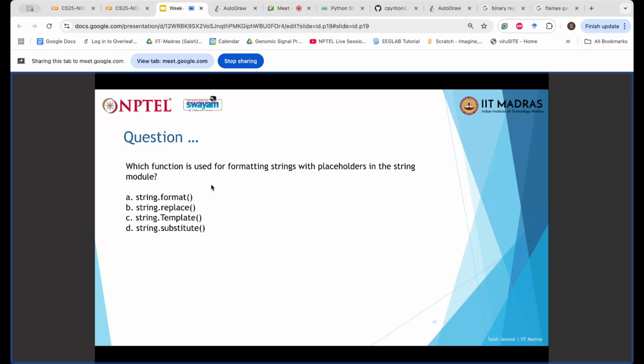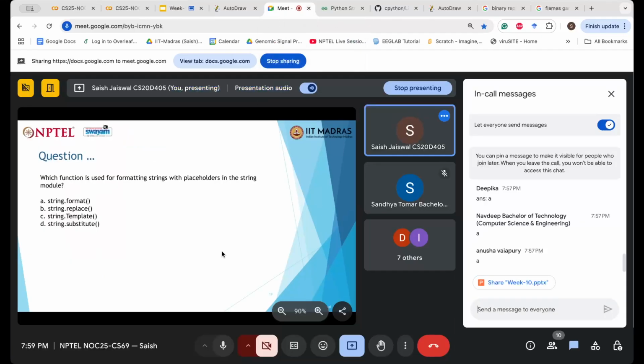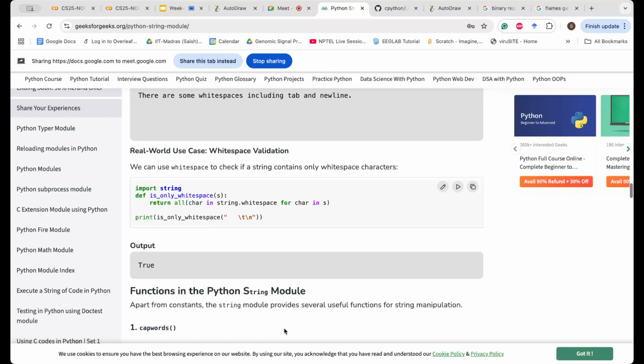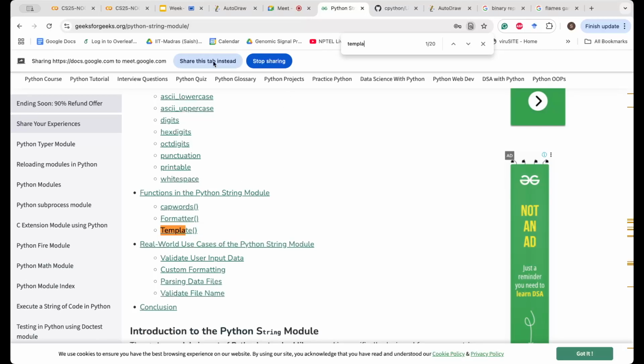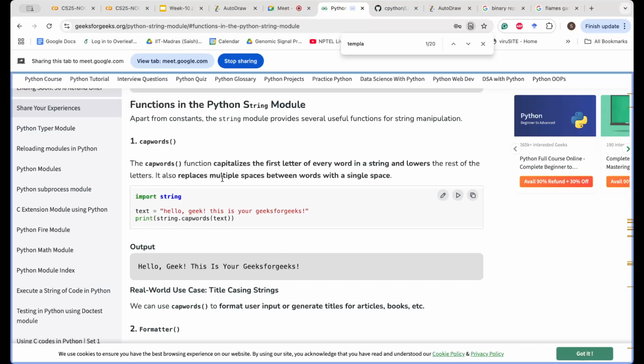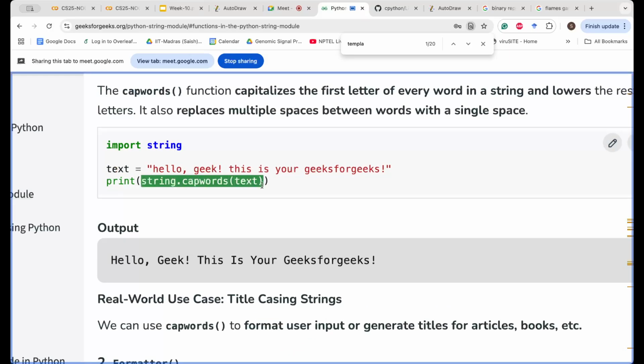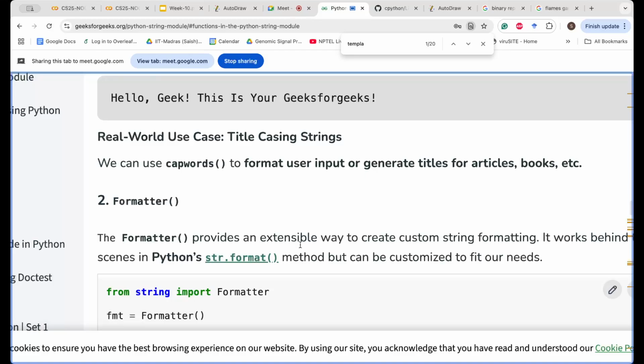So which function is used for formatting strings with placeholders in the string module? Okay, this is something I think we have not discussed. String dot template and string dot substitute. Okay, let me just quickly go on and see if it is there. Yeah. So there are some functions in the Python string module. We have discussed one, string dot capwords, which will convert the first character in every word to the corresponding capital one.